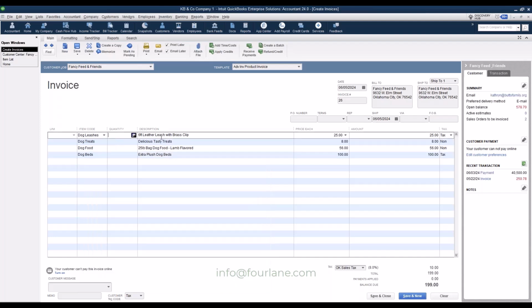So you can see in my system a couple of things here. Dog leash has the tax designation, it's subject to tax. The food and treats are non-taxable, that's determined at the item level. And then my dog bed is subject to tax. Down at the bottom here, I have my 8% Oklahoma tax, which is calculating that out to be $10. And I can see that my taxable customer code here is tax.